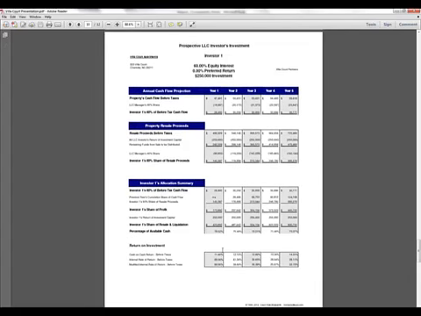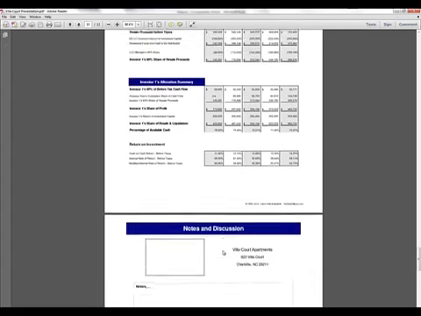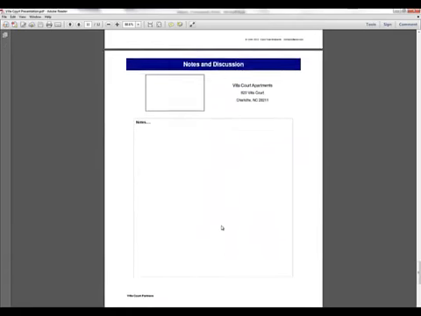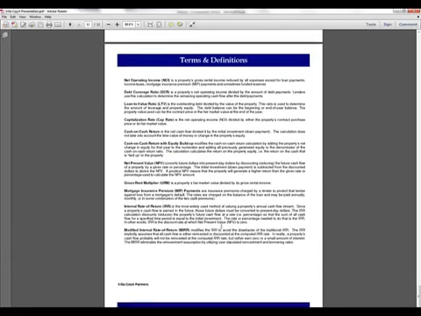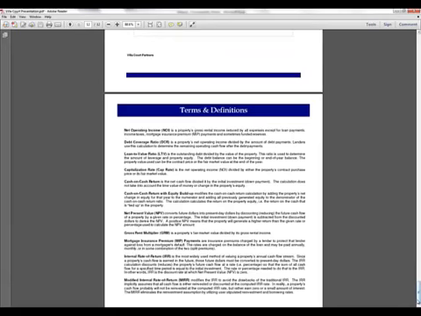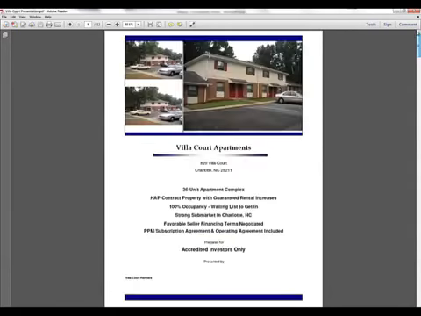That's where most of the investors, I can tell you, their eyes go right towards that. Here's more of the notes and the discussions. And here are the definitions. So that is what the final package looks like. Very simple. It can be done in very short order, especially if you have all the pictures and you know everything about the property. And that's all you need.